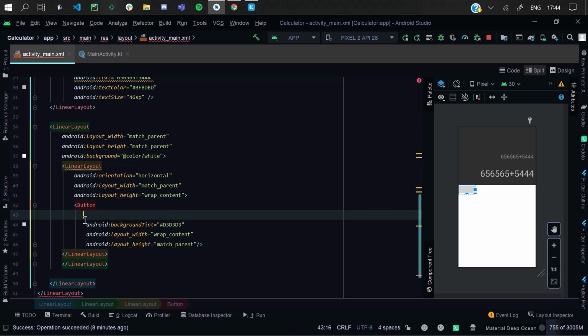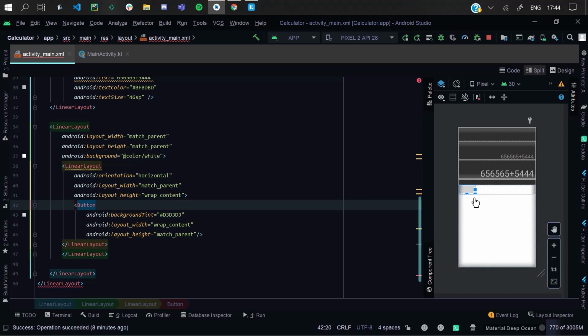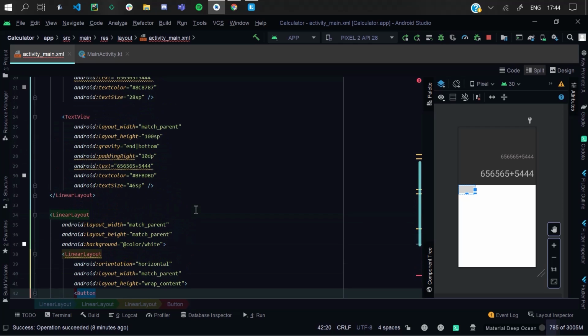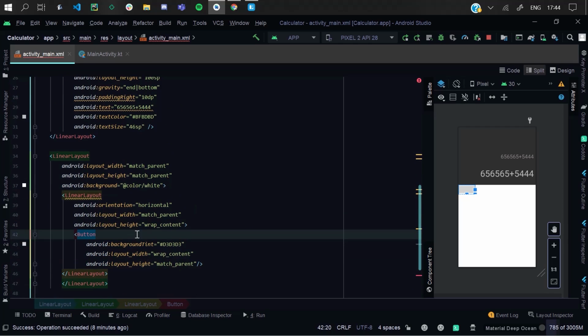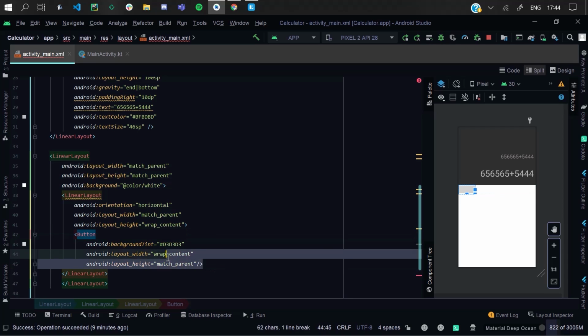Anyways, let's remove this for now. You can see the button, right? It's really small. Let's increase the size to somewhere like maybe 50, I guess. Okay, let's add some more buttons for now.